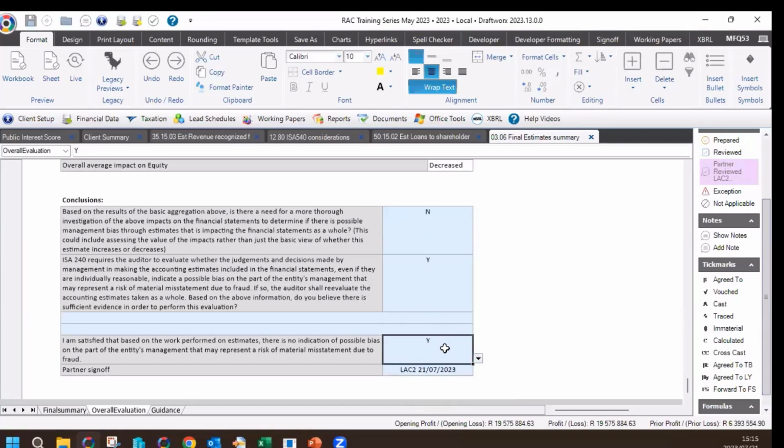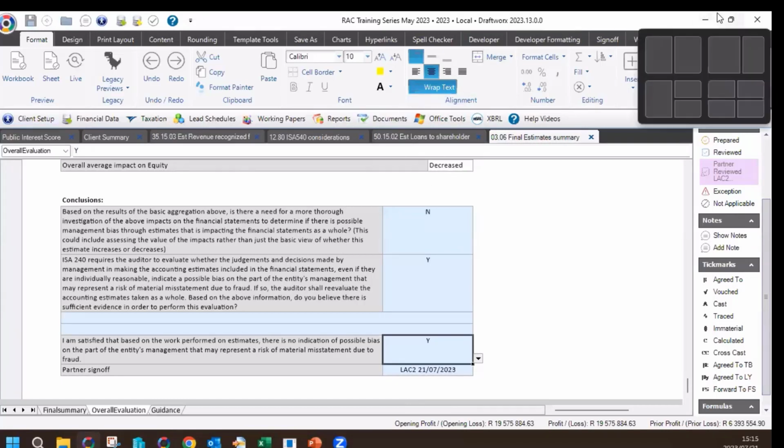Overall evaluation, I'm satisfied with estimates. Remembering estimates is always considered quite a high risk area. That's why we're focusing on it so much. That's why there's a working paper for every single estimate that we have on file. That's why it's become a focal area for IRBA and reviews, for auditors in general. And folks, that is my story.